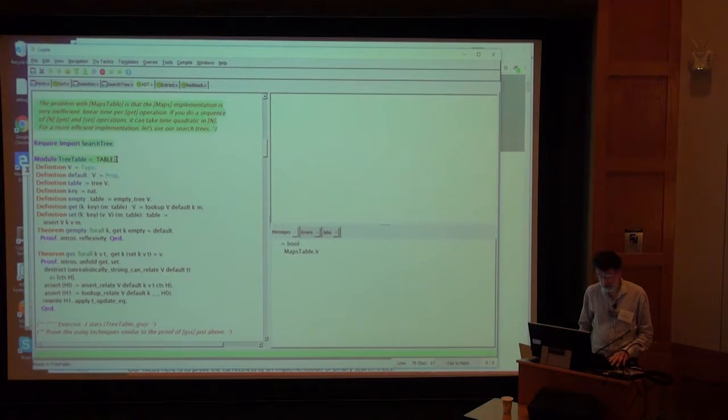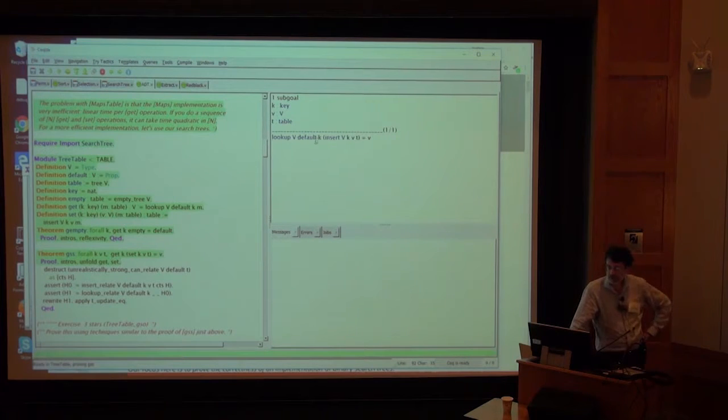So TreeTable is another implementation, another module that satisfies the module type Table. For table, we'll use tree of V. For key, we'll use nat. For empty table, we use the empty tree. For the get function, we will use the lookup function. For set, we will use insert. For get_empty, we just prove it by reflexivity. But GSS, if we unfold get and set, now we have to prove this theorem about lookup and insert.